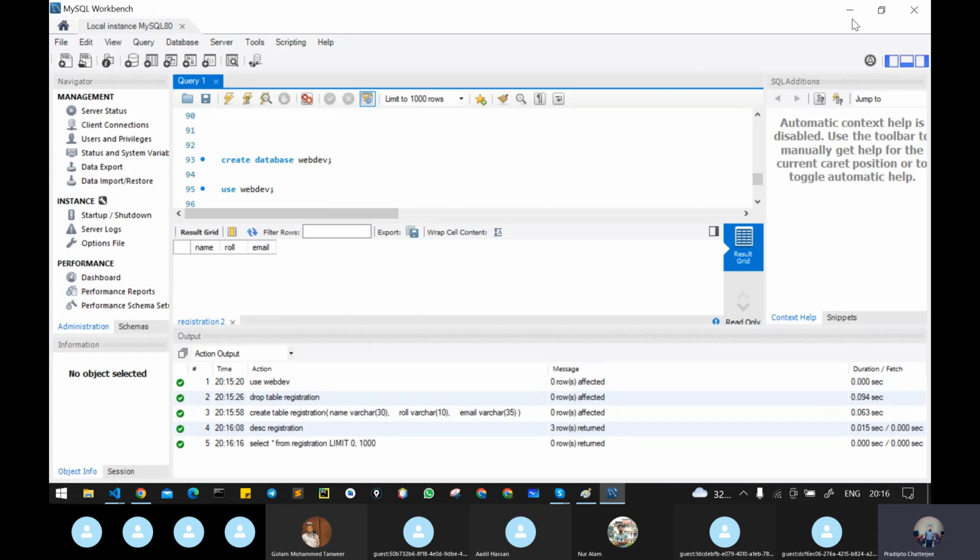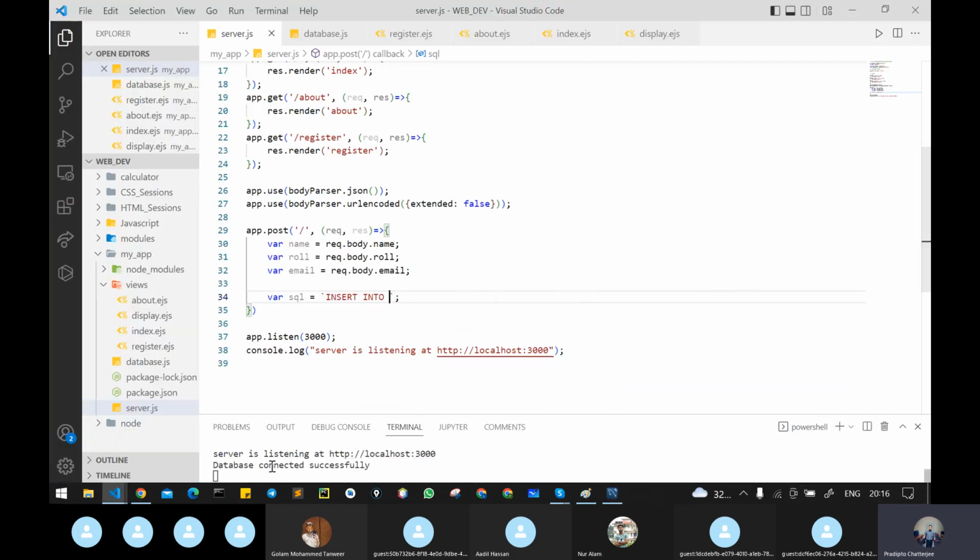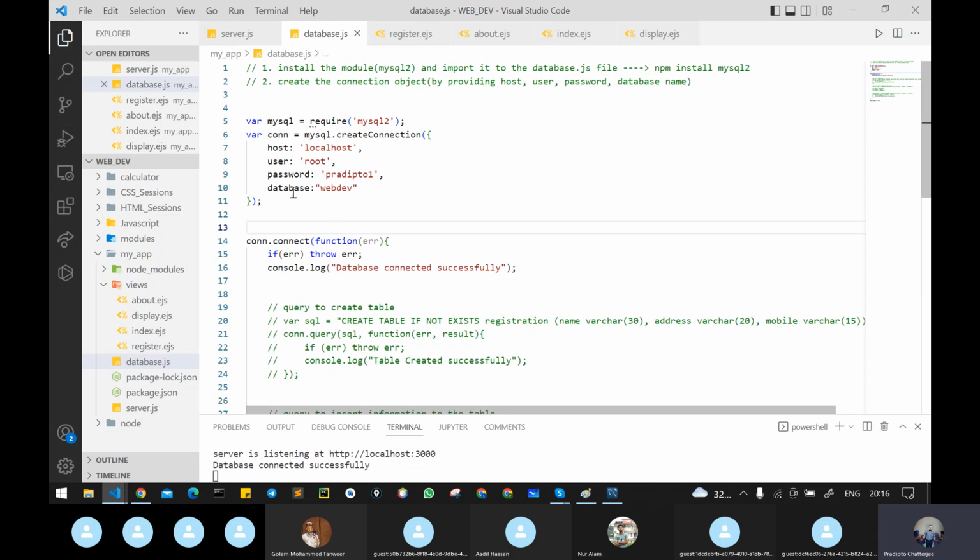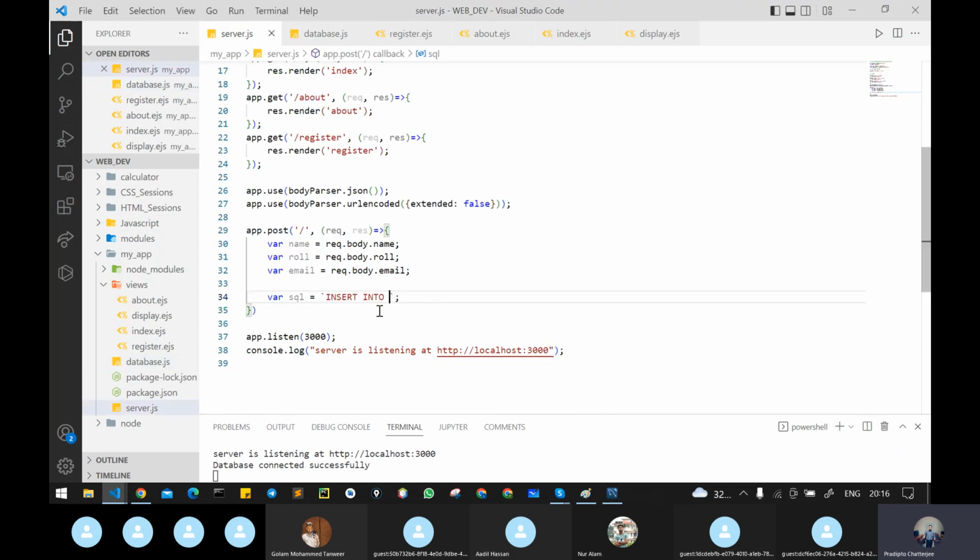We are successfully able to connect with our database using MySQL. You can see database connected successfully. Why is it connected successfully? Because in our database file, I have this webdev database specified. Since it is there, that's why I'm able to connect this database as well. So I will just do insert into, the table name is registration.